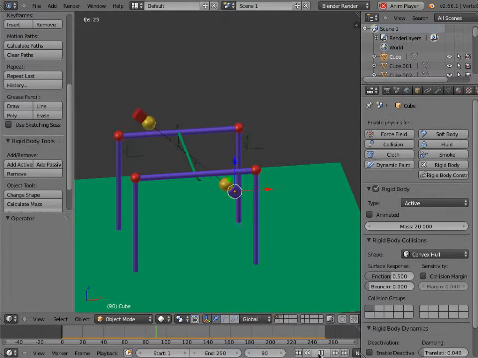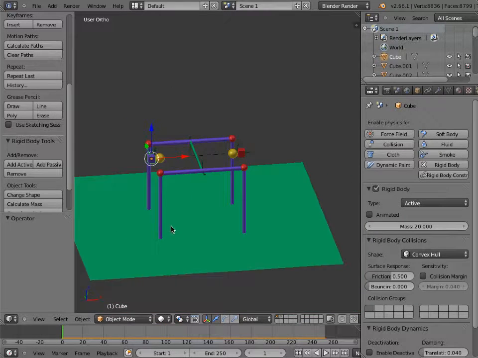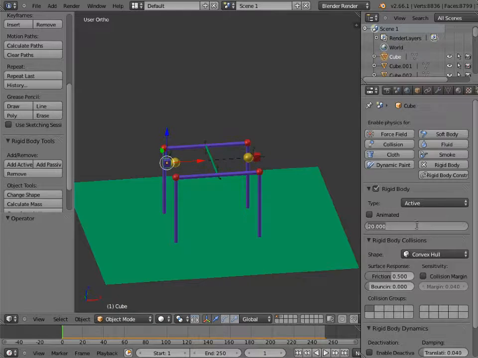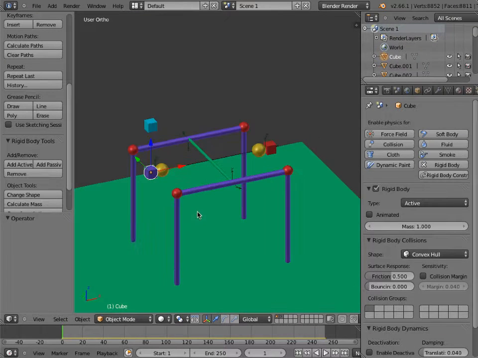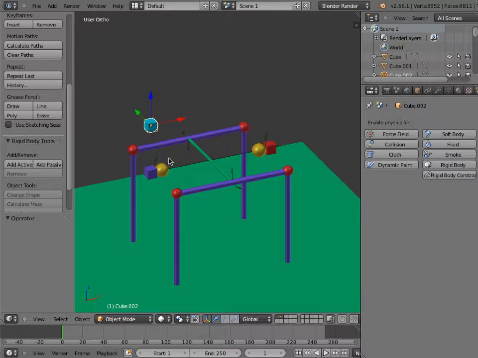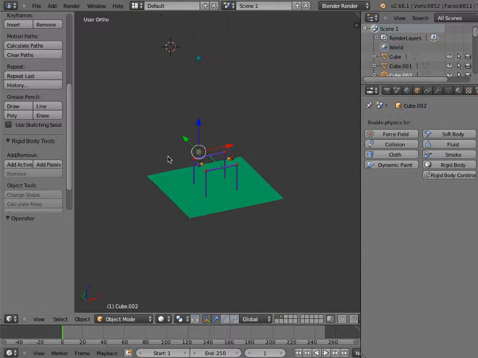I'll stop the simulation and go back to frame number 1. I'll set the mass for this cube back to 1. I'll then add layer number 2 to the scene. Here are two additional cube objects located directly above the blue cube. One is fairly close, and the other is much farther up.